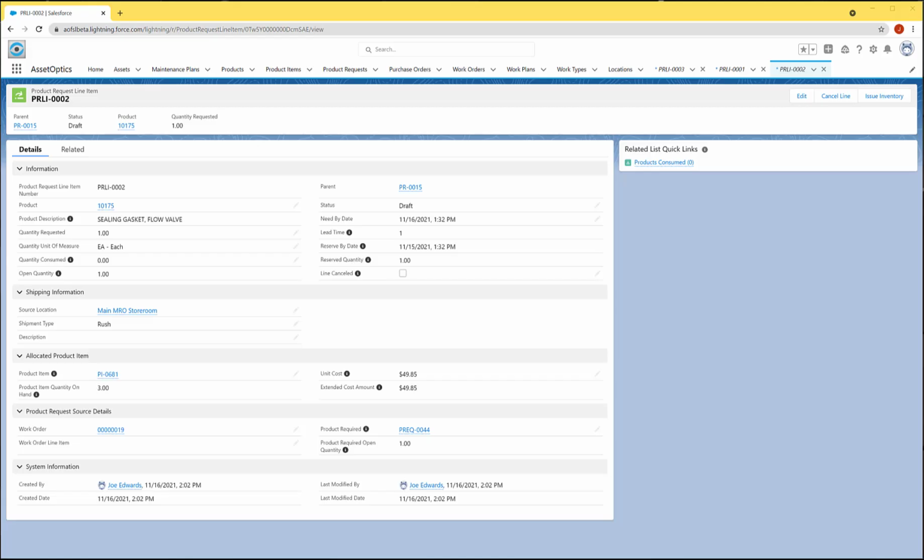As mentioned before, the product request line items will place a reservation on the product item in the selected location based on the need by date and the product item lead time. The product request is the singular document that serves to place demand on inventory and thus drive the rest of the inventory replenishment processes.